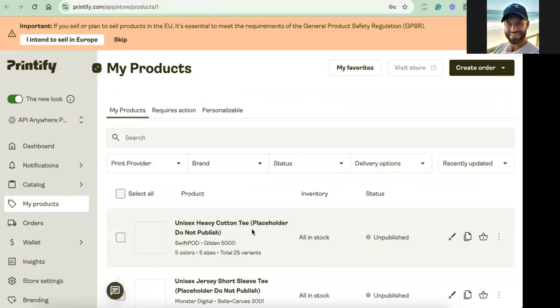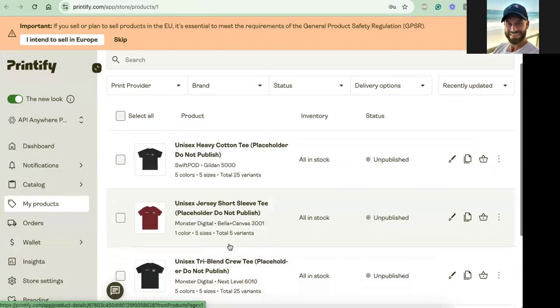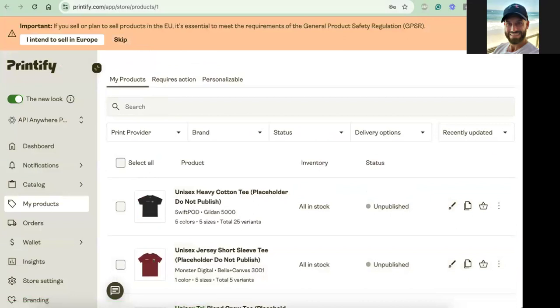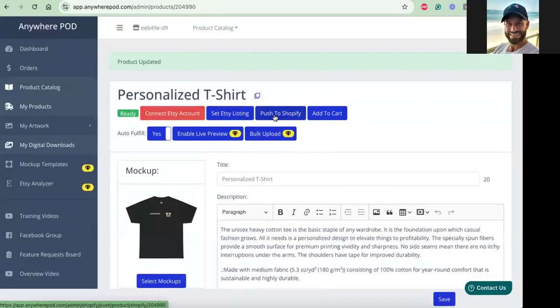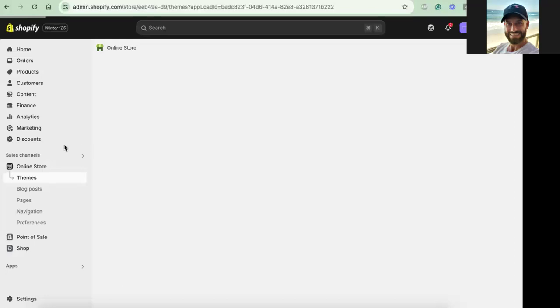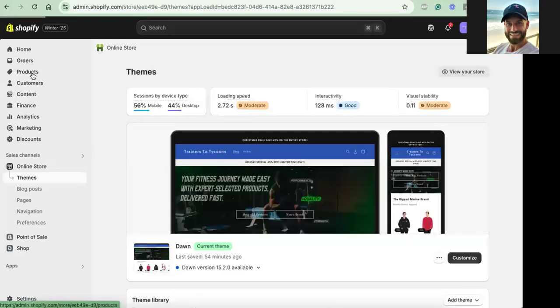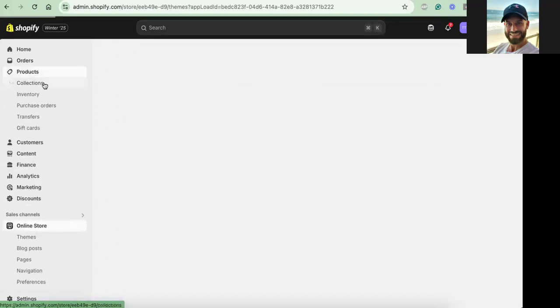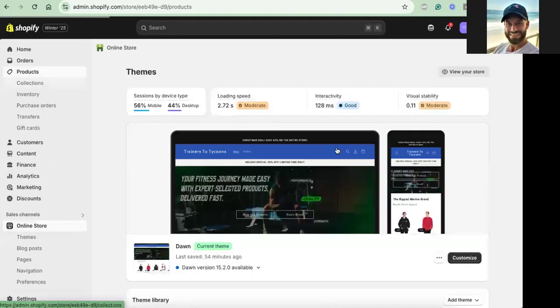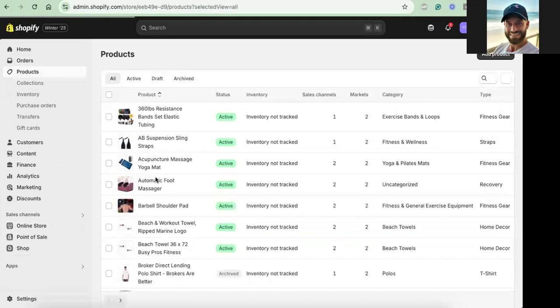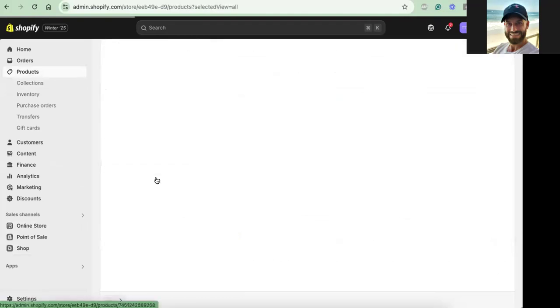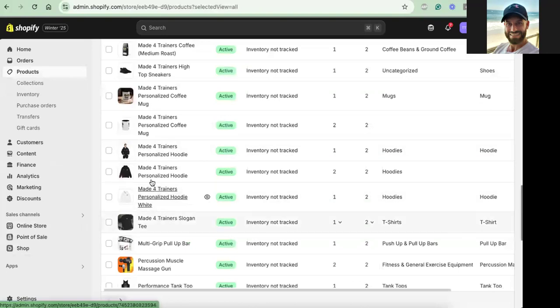Okay. And it says placeholder do not publish. You don't want to publish from here because then you're going to duplicate it. Once you click push to Shopify in the Anywhere POD here, when you click this button, it's already being sent there. Okay. So then when you're here on your products in your store, you can find the personalized, and if you have it all as personalized, then you're going to see them all there. If it starts with personalized, which I recommend, because all the personalizing it, but this is like the brand name. Here's the hoodie, right? So I'm going to click on this.